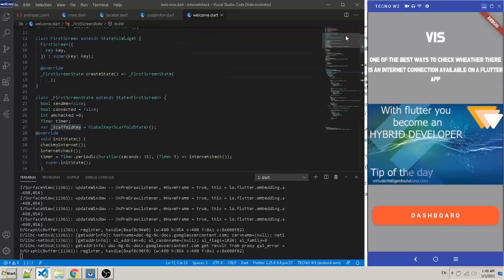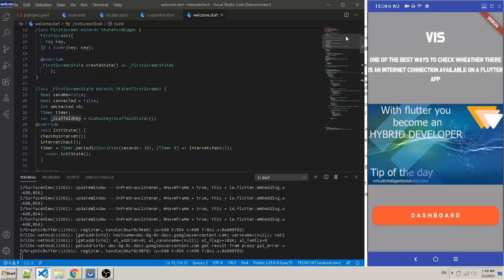Now the first thing you would add on your welcome page is some variables. These 4 variables, you add them. The bool that checks if it is connected is false. I'm checked, like it has checked that it is connected successfully, is 0. The timer is Timer. And I'm naming the scaffold, I'm creating a scaffold key.